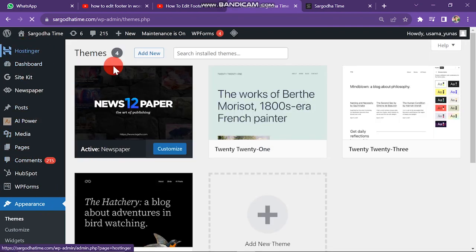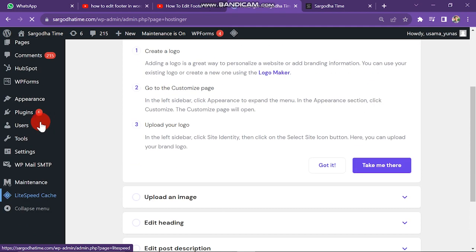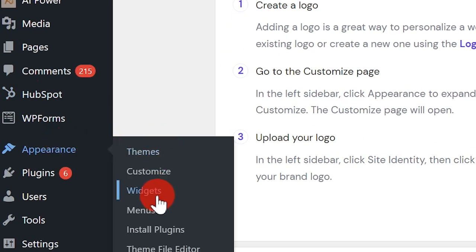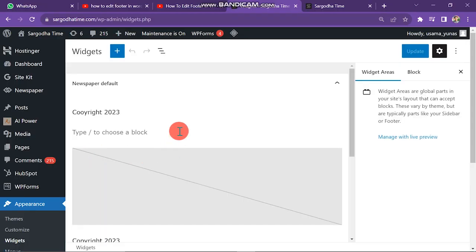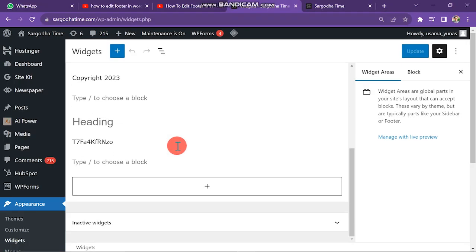You will see here an option of Appearance, which is on the left side of the screen. Next, you have to click on it and then click on Widgets button. Next window will look like this. Here, you have to click on Plus button.